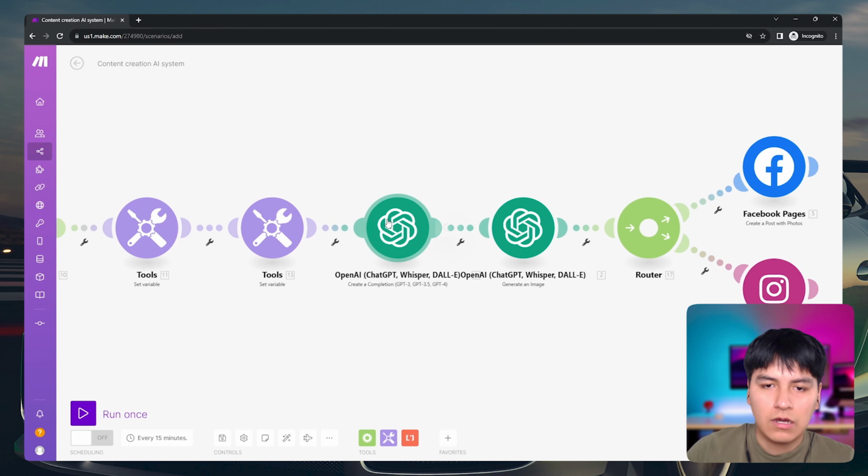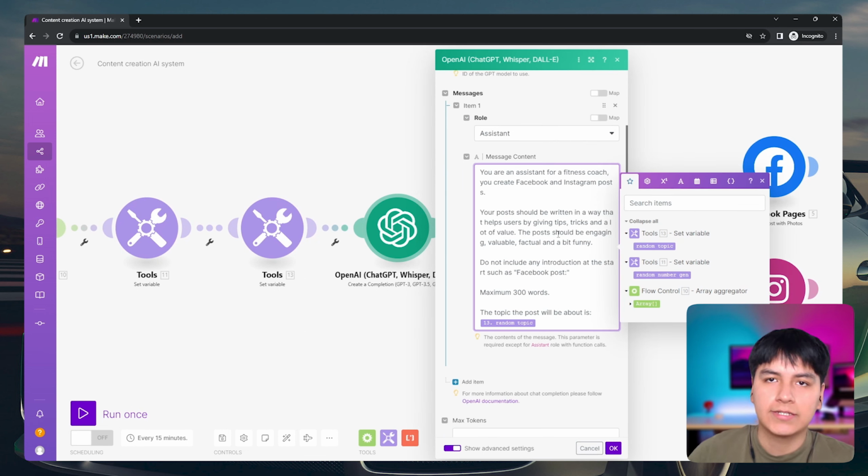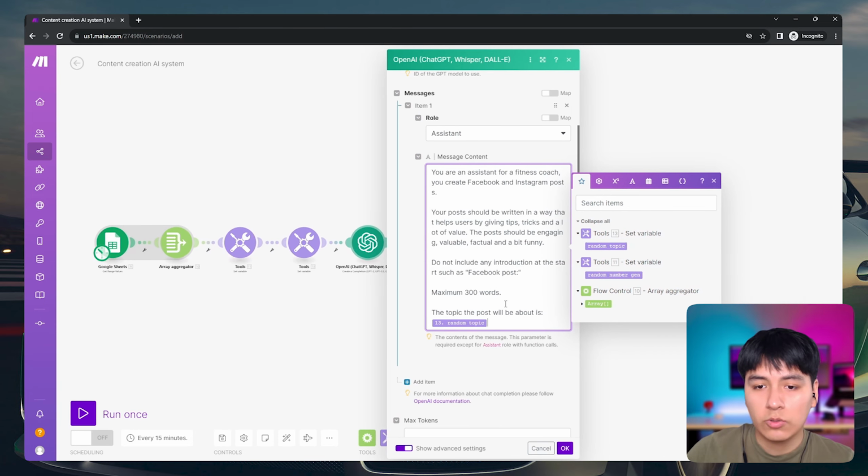And once that's done, we go into the OpenAI module. This is the part where it creates the text part of the content. So I just told it that it's an assistant for a fitness coach and that it'll create content on Facebook and Instagram. And this is the most important part. As you can see, this is the part that says the topic the post will be about is, and you can see this variable here. This is the random topic that was selected previously. So you can change all of this, but do not touch this part, because that's the part that will help the prompt give it ideas that came from your head.